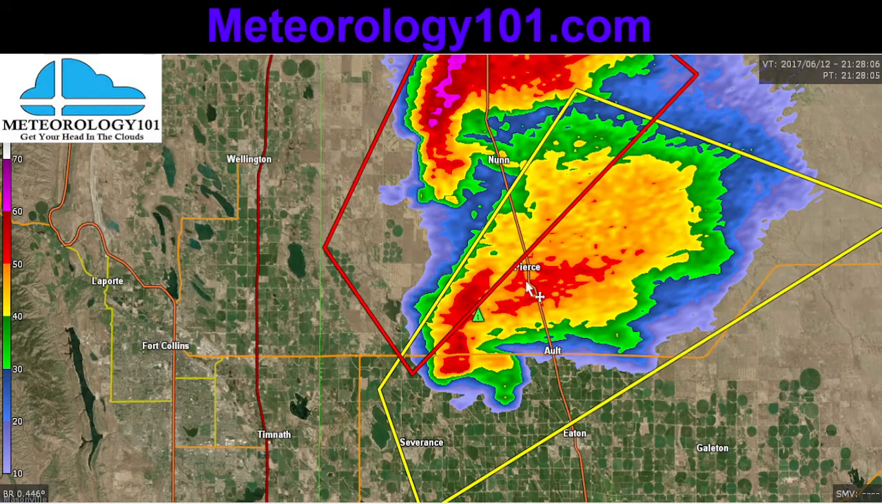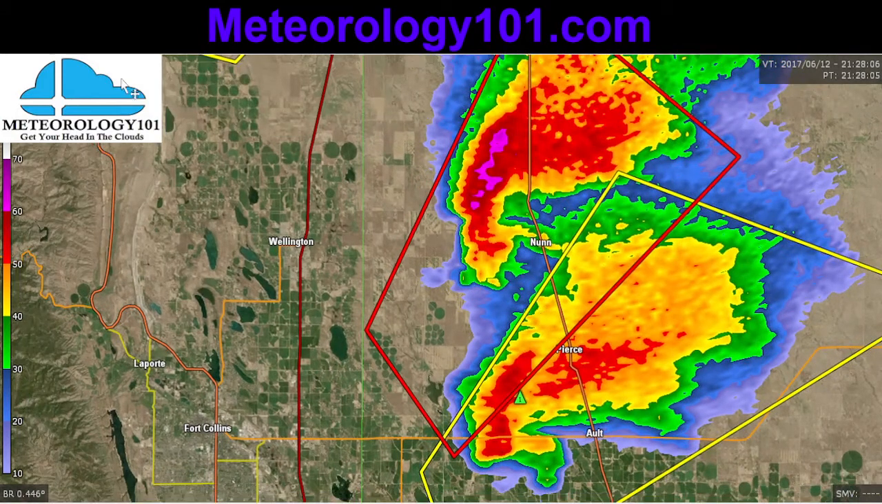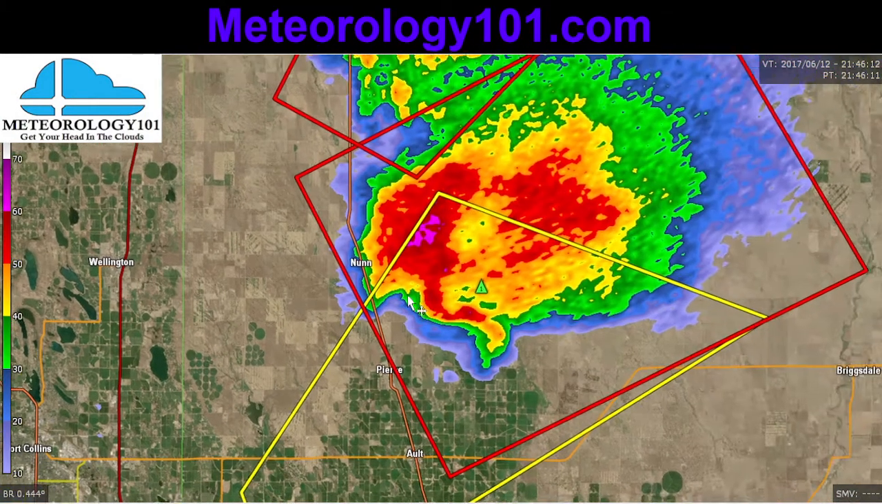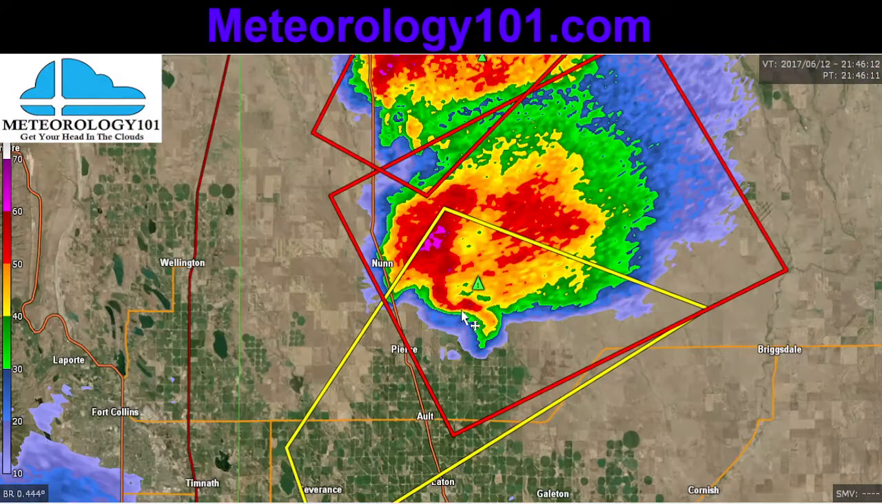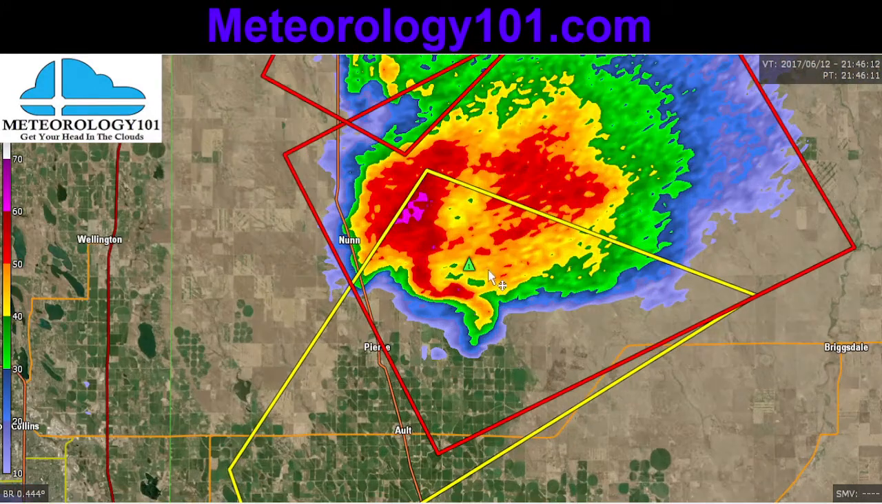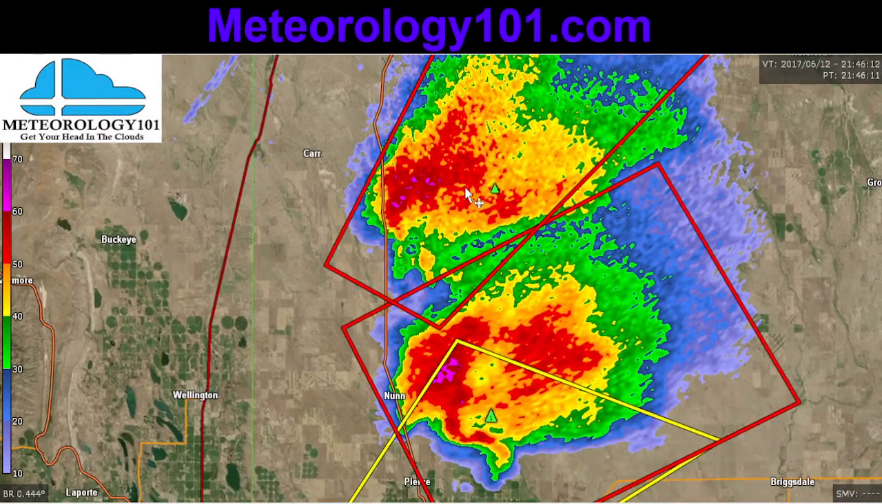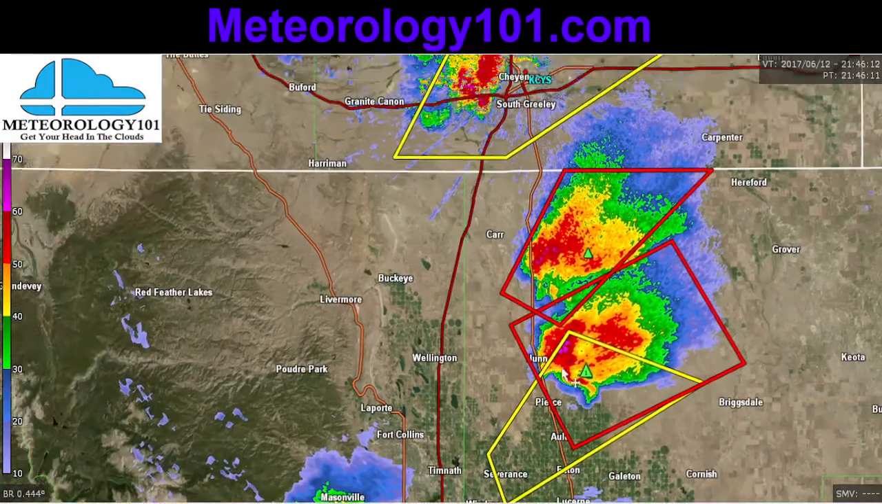And this one also just over Pierce. We can see a little bit of a hook developing on that. If we see that go, it went tornado to a tornado warning. And that was east of Nunn with 1.7 inch hail. Had 0.83 inches, just over 3/4 inch hail in the north.